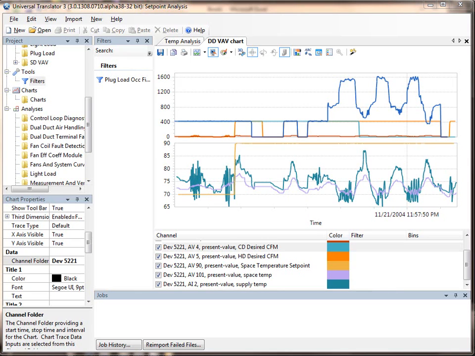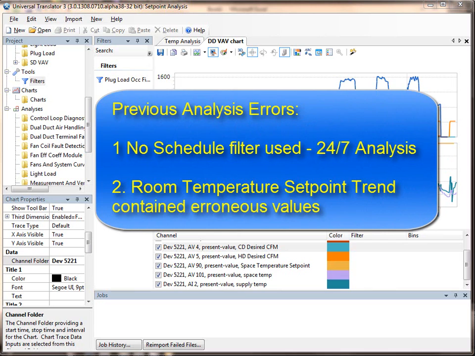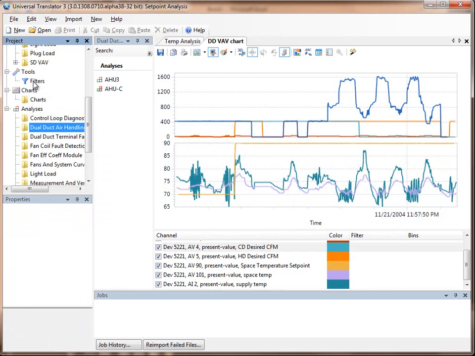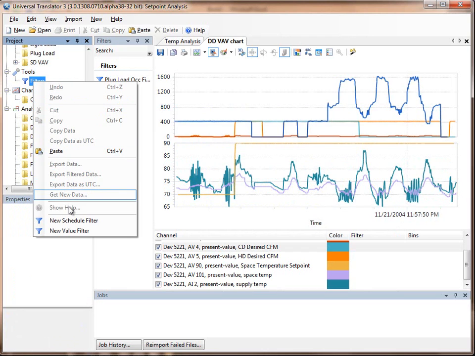So in the previous video we had looked at the results from a set point analysis and figured out why sometimes it provides results that are unexpected. In this example we had a set point for the room temperature that suddenly went to 90 degrees, and we had forgotten to add a filter for occupancy, so we were looking at nighttime results. First thing we're going to do is add that filter.